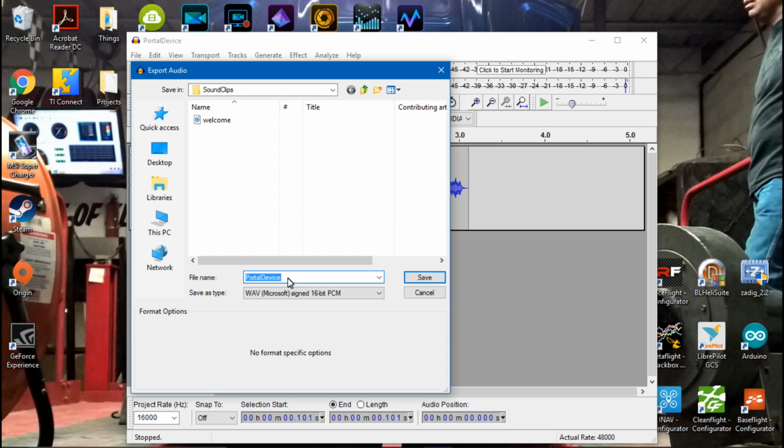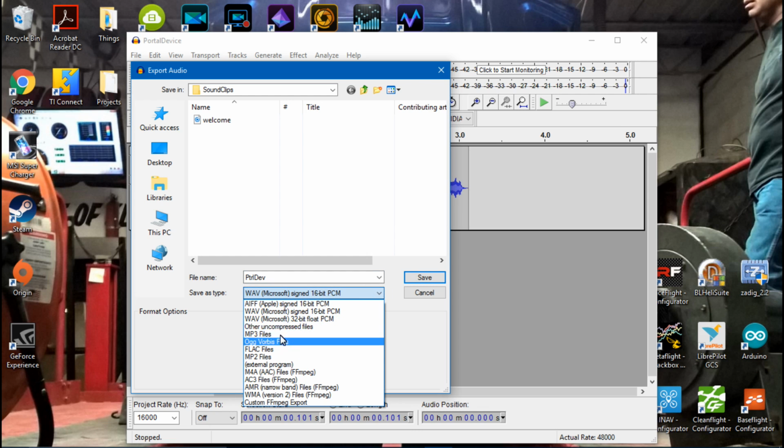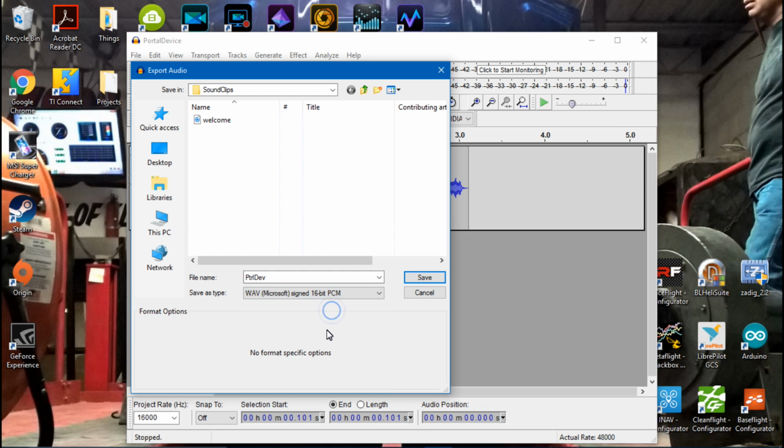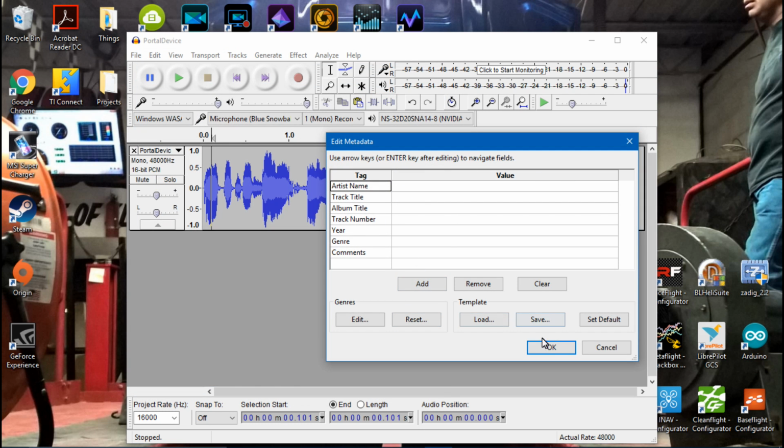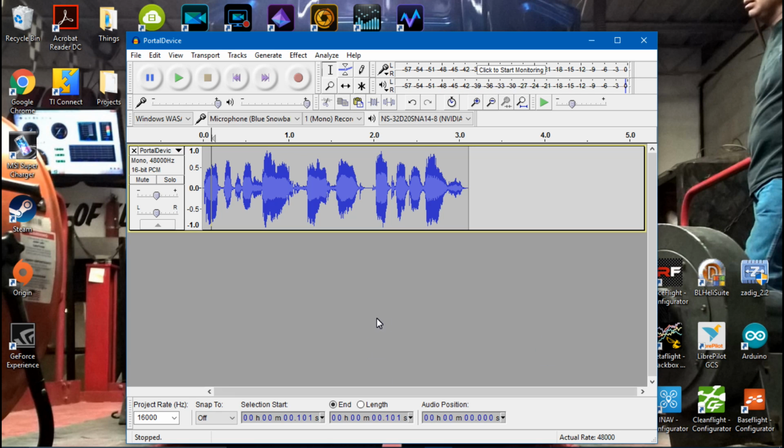Like I said, 8 characters might work. I can't remember, so I'm just going to do 7. So let's just do, yeah, that's 7 right there. Then for save as type, you want to make sure it's set to WAV, 16-bit PCM, and then you can save it. You can skip this and just click OK, and that file is now wherever you placed it.